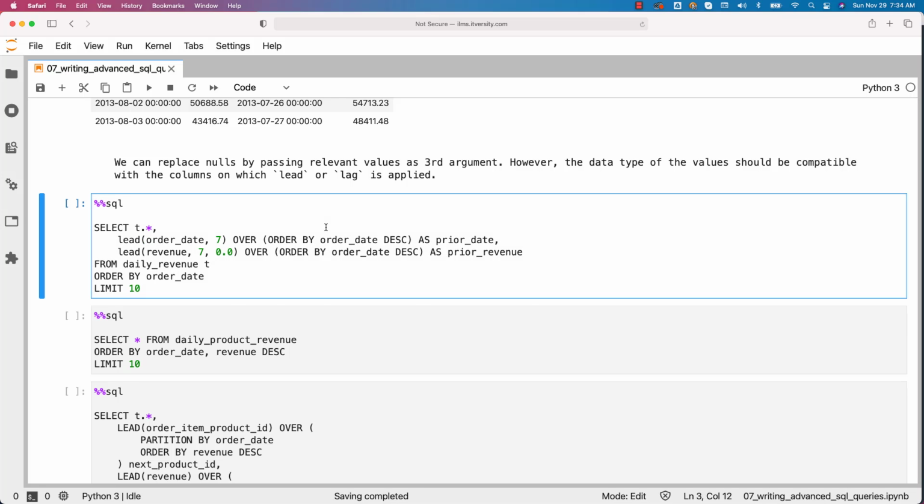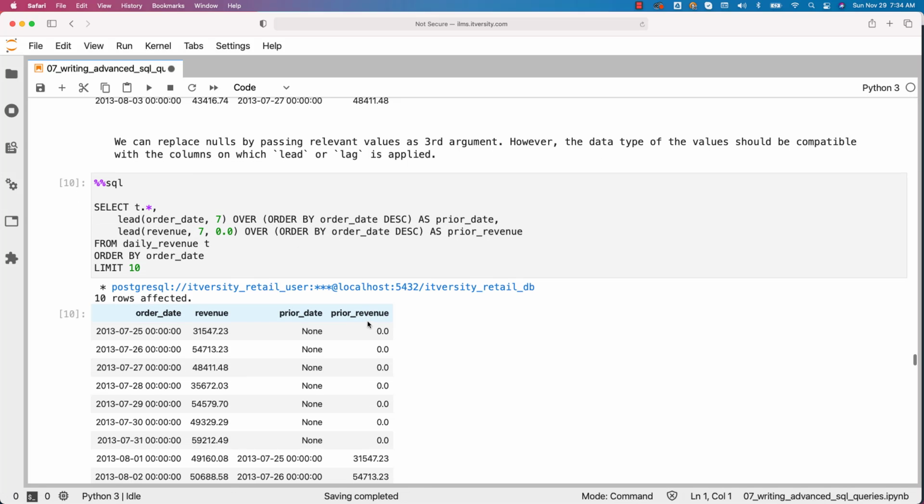So in this case, this will work. You can see that with respect to prior revenue, we got 0.0, which is of type float. Revenue is also of type float, and hence it is working. With respect to date, we do not have the third argument, and hence we are getting nulls here.